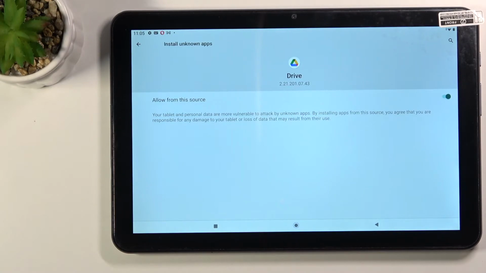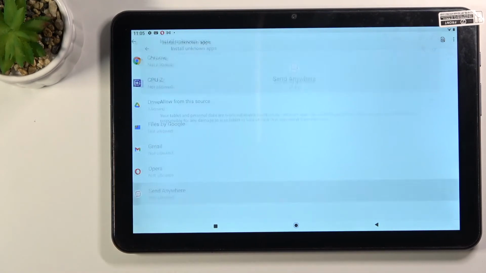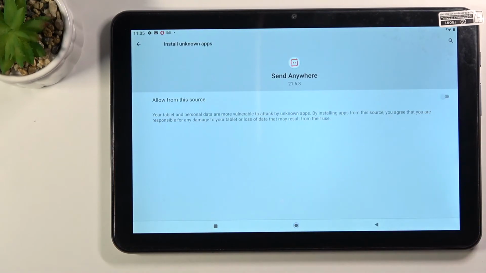And this is it. This is how you can activate installation of apps from unknown sources. Obviously you can pick whichever source you want to give this permission to, and just mark the switcher. And this is it. That would be all.